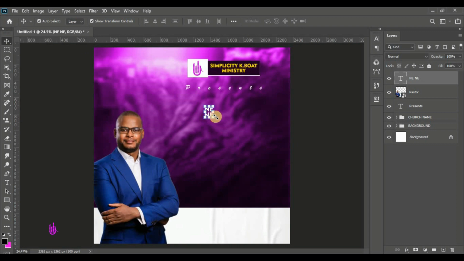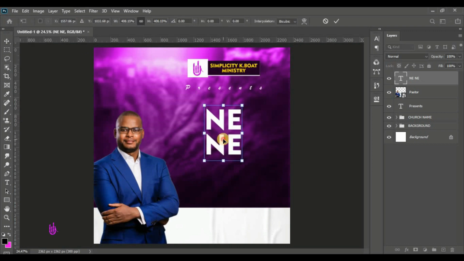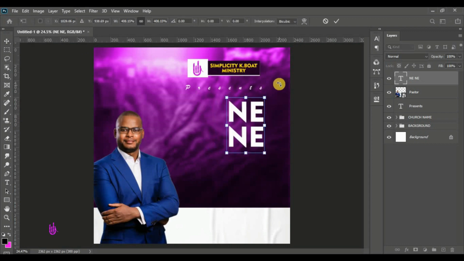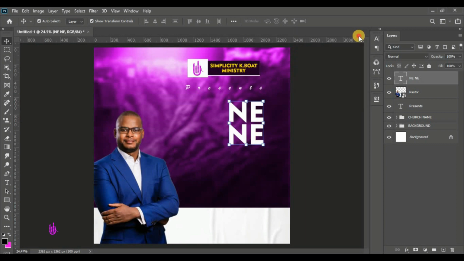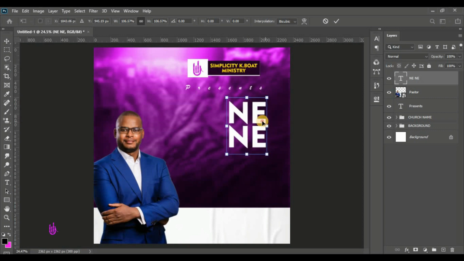So I'm going to enlarge it, Ctrl+T, increase it like that, and then come into my characters and reduce the spacing to something like that. Just as I have increased it, you should increase yours the same way.